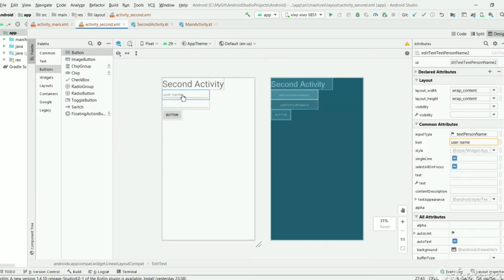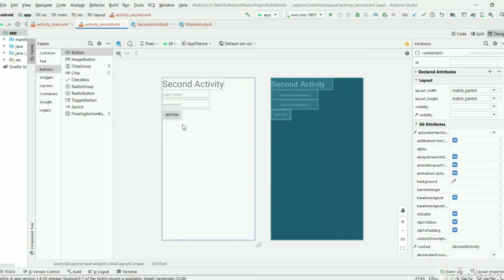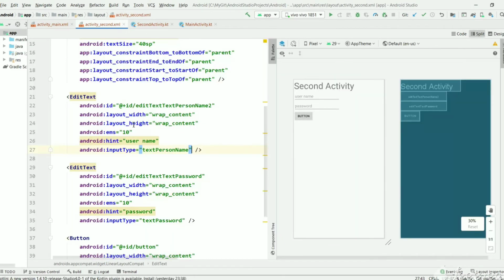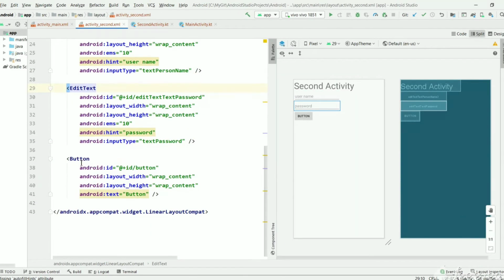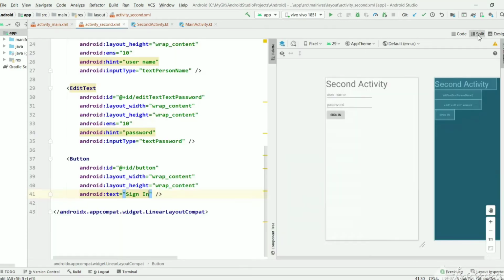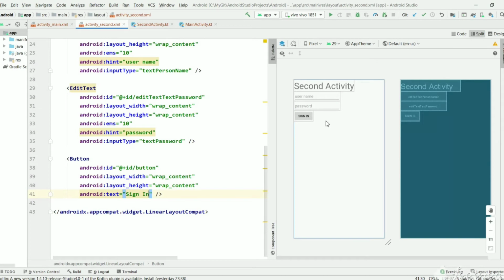Let's go to design and add a placeholder for this also. This one is password, and this button is a sign in button. Let's change this button text to sign in. So here if you observe we have edit text and a button, and the text of the button is button. Let's change it to sign in. So if you observe we have a sign in button. So this is the design for a login screen.